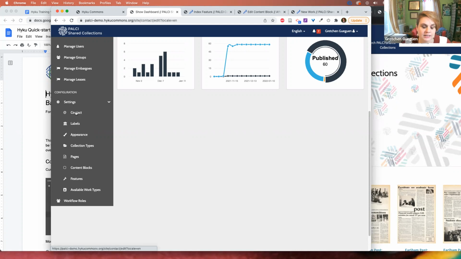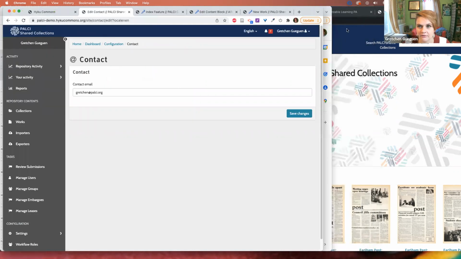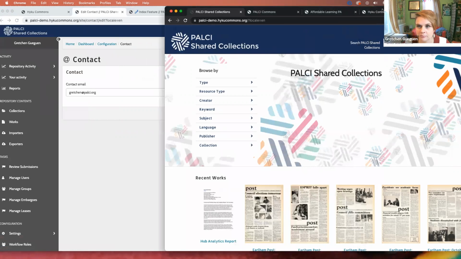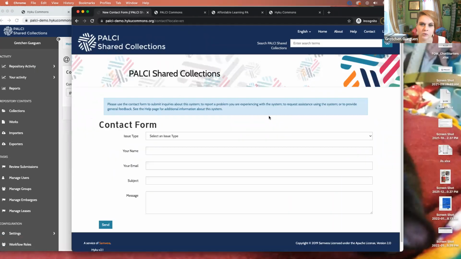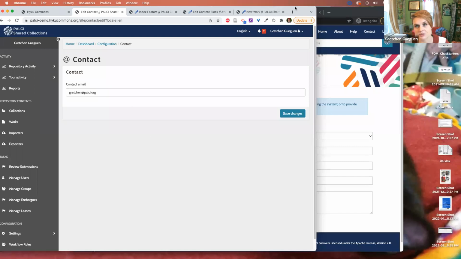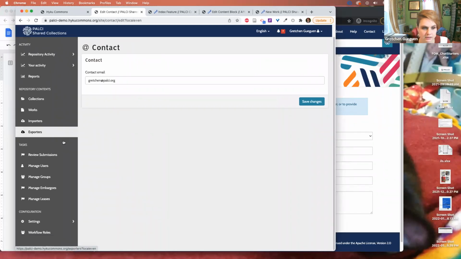So the first thing under the settings menu is the contact. This is the contact email that you would like the contact page to send emails to. By default, your Palsy tenants all have a contact page with a contact form. The email that you put in there will be the email address that will receive those. Right now, you should stick to just one email there. So if you want it to go to more than one person, we'd recommend setting up a distribution list.